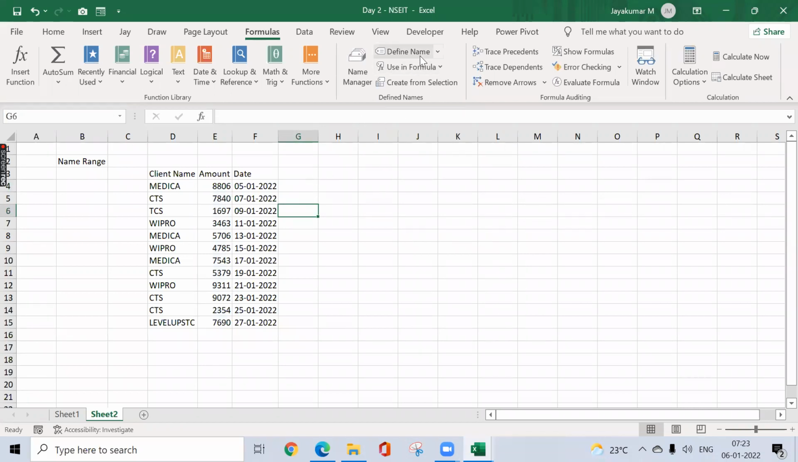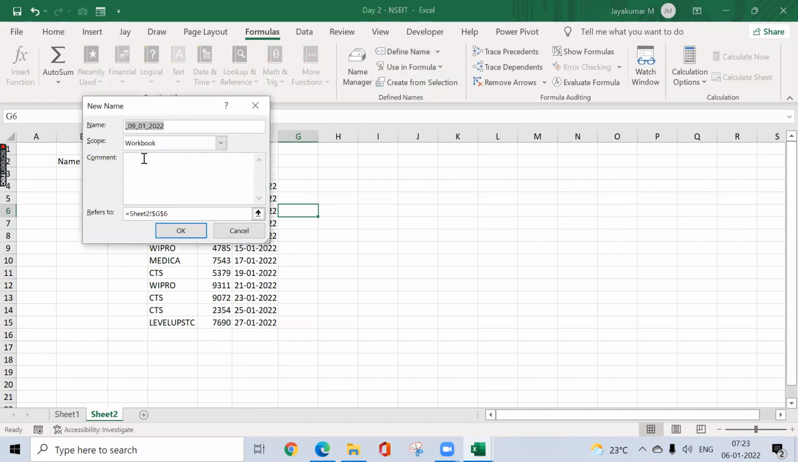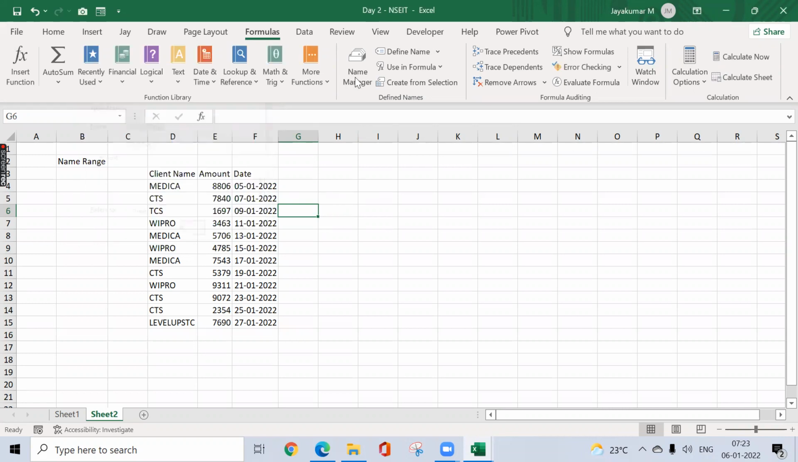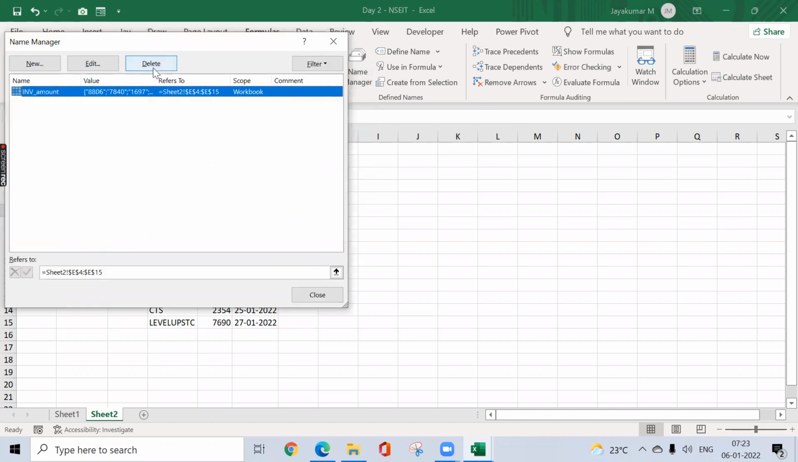You can use Define Name also. If you go for Define Names, you can manually define a name for that particular thing. For any ranges, you can easily do it with the help of Name Manager. In case you don't want this one, you want to delete it, you can go and delete it.